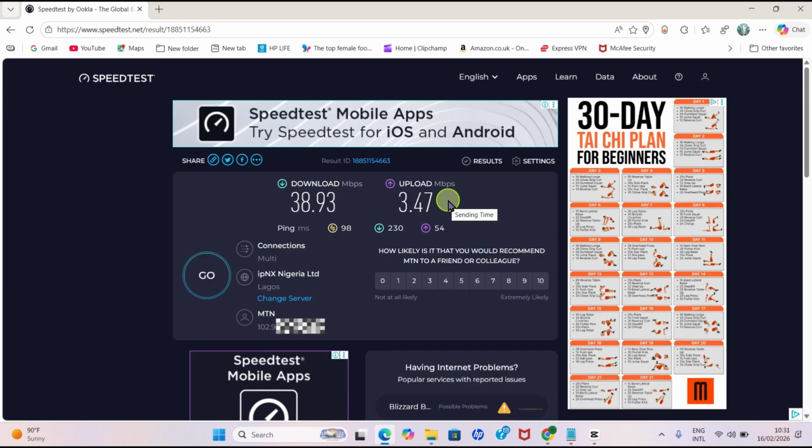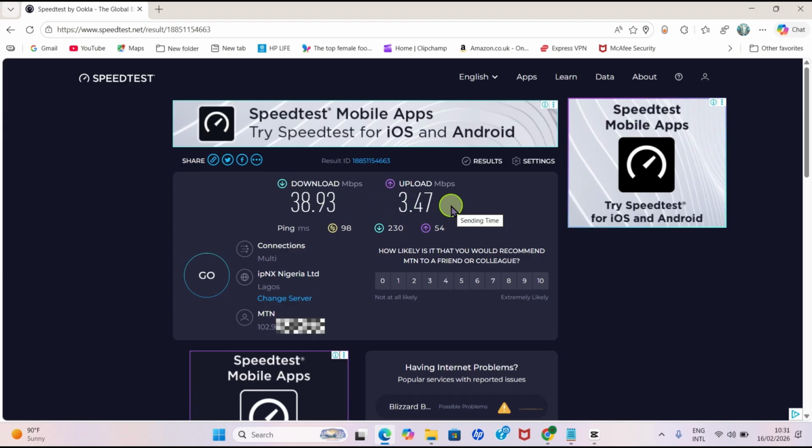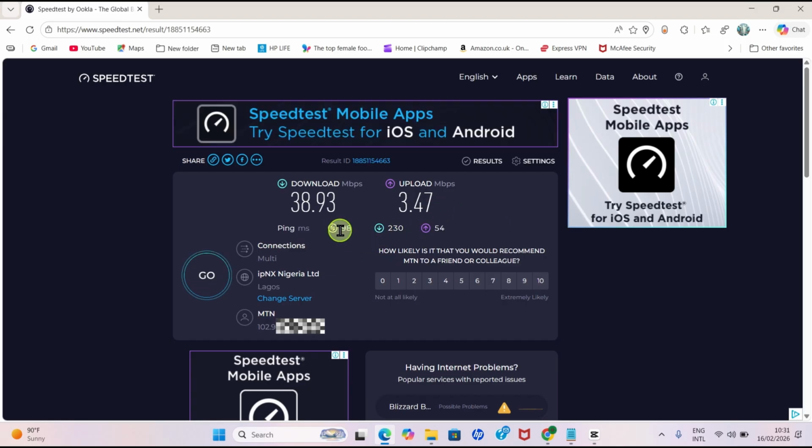Then the upload speed, the speed at which it uploads, is 3.47 megabytes. So every second, 3.47 megabytes of files is being uploaded on any platform I'm uploading it with this internet speed right now. This can change, all right? It's not always constant. And the ping is 98 milliseconds. So that's the time it took to ping this information.